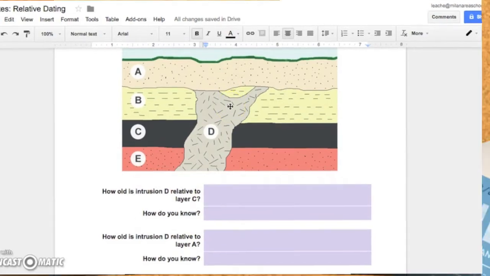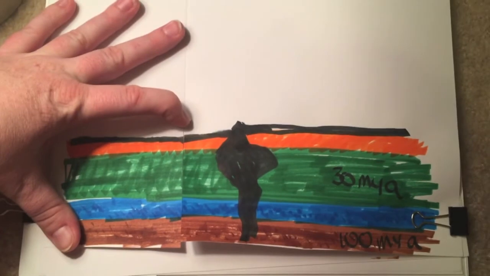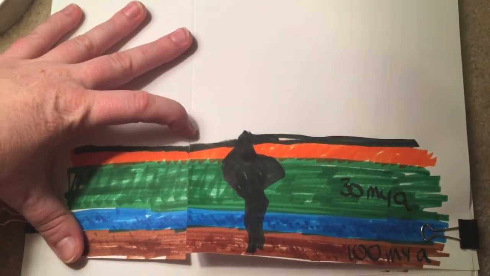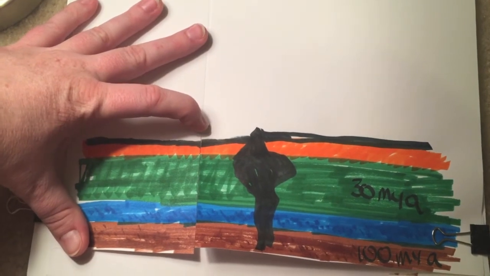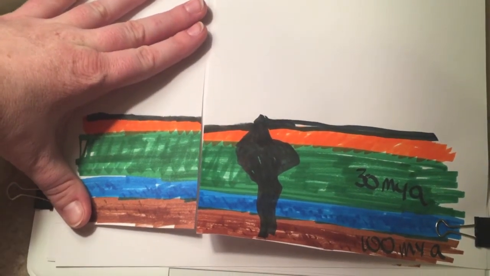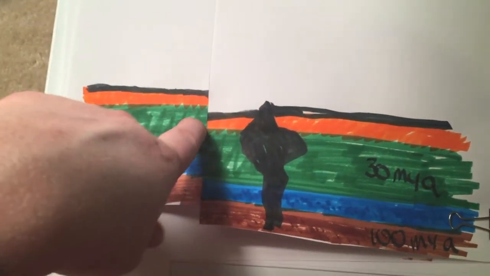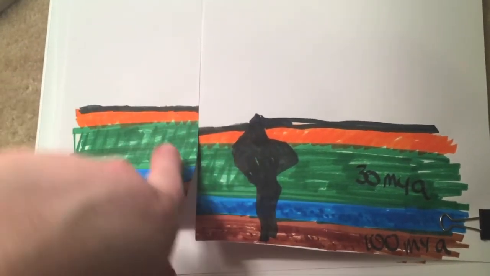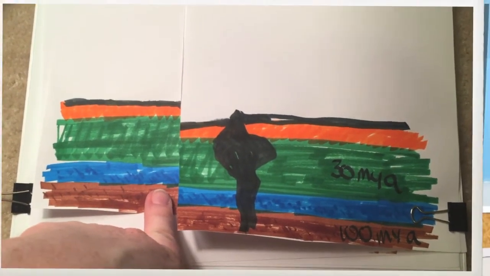through layer A. All right, the next thing that could happen is we could have some sort of an earthquake. Now, if an earthquake happens, the whole land is going to shift. So it could happen like this. Now, our layers, you can see how they would still match up, but they're not laid down perfectly anymore.